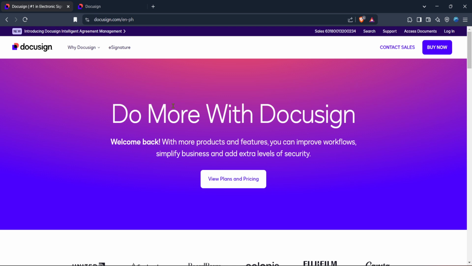First, you'll want to start by heading over to the Docusign website. Accessing Docusign is your first step towards managing your documents and agreements efficiently. Once you've reached the home page, the next step is to locate and click on the Login button.